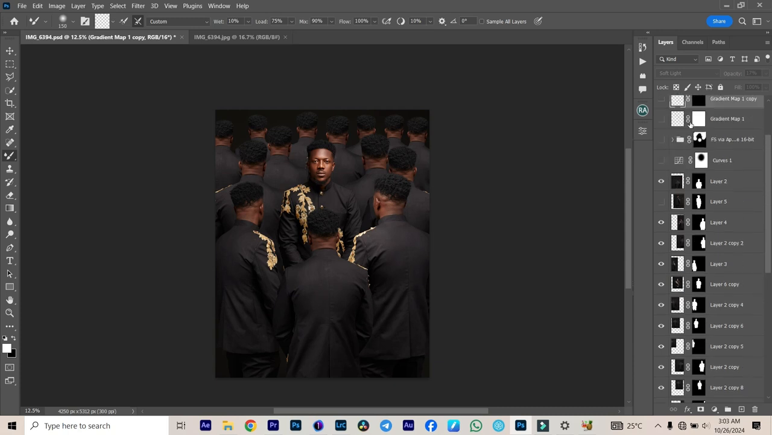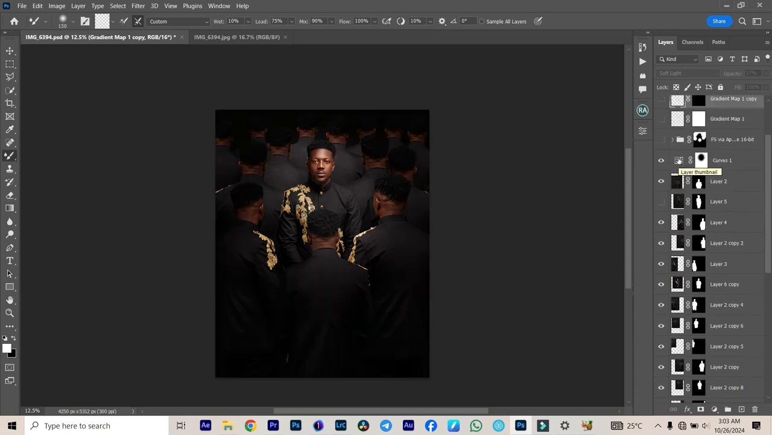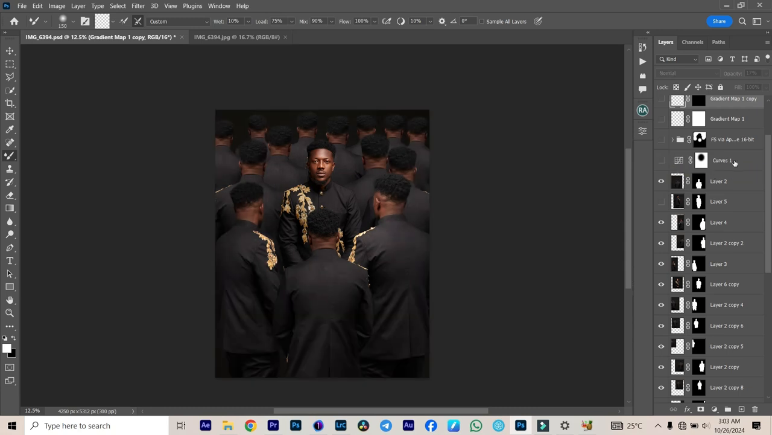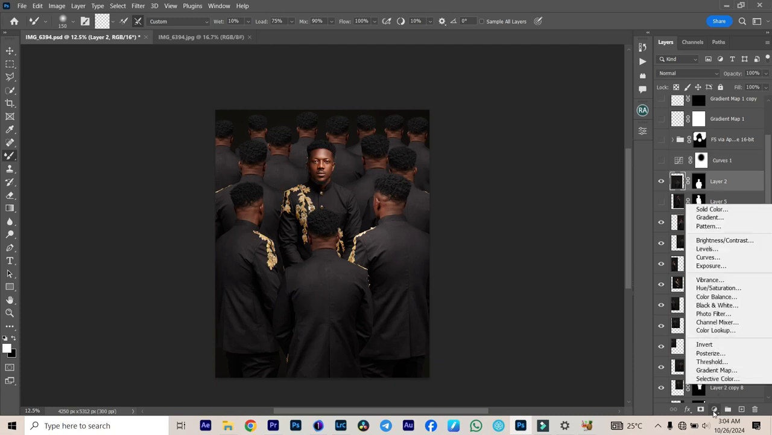So the next thing I did was curve. I inverted my curve. You understand? I'll do this one for you guys to see now. Let me delete this. This is what I did. I go to this adjustment layer, and I click on my curve.